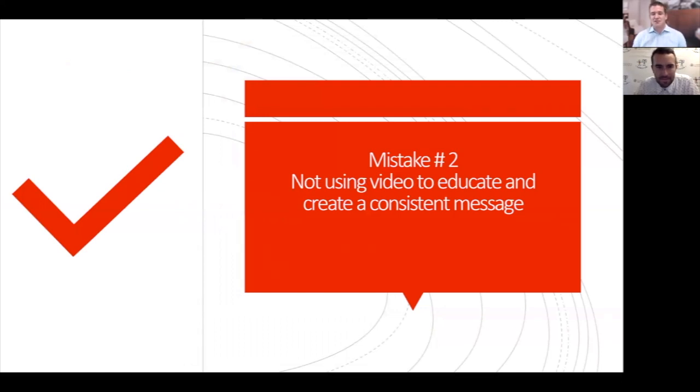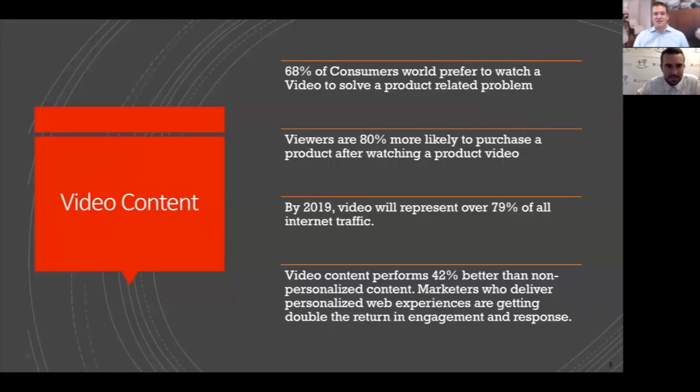So mistake number 2 that we saw that I wanted to bring up is not using video to educate your patients or create a consistent message. Now, when we talk about video, these trends are happening very quickly, but 68% of consumers would prefer to watch a video to solve a product-related problem.